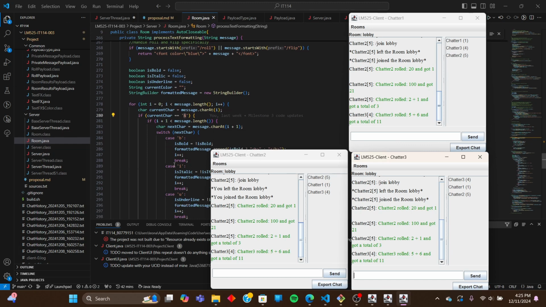For example, you can do ampersand I, whatever the message is, to have the whole thing italicized. Or if you only wanted a single word, you could just do ampersand I, which will do that. The process text formatting method will process the messages for formatting before broadcasting it to the clients in the room, or whoever the clients are.